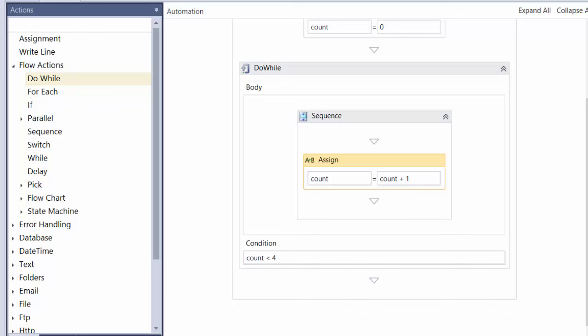In this video, I'd like to discuss the DoWhile loop. The DoWhile loop is a flow action. It executes other actions in a loop type of environment, similar to the while loop, but the main difference is it will actually execute the body first, and then it checks the condition.